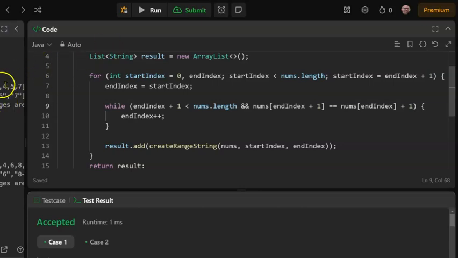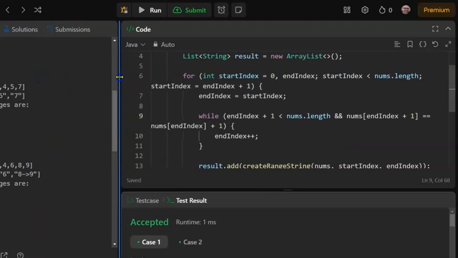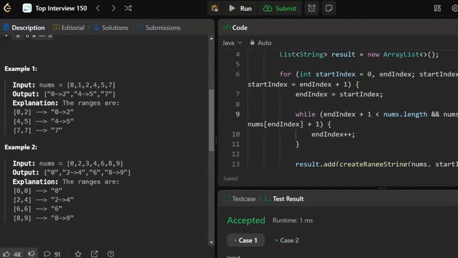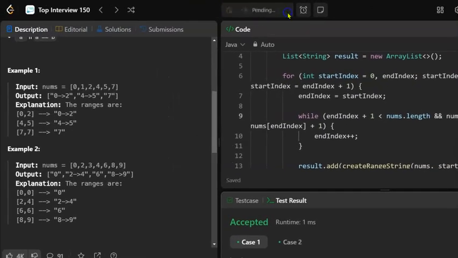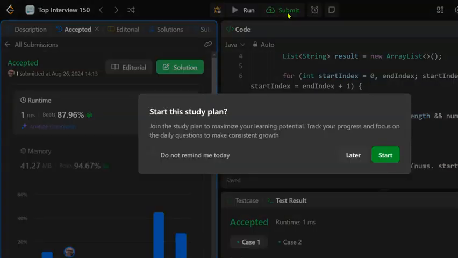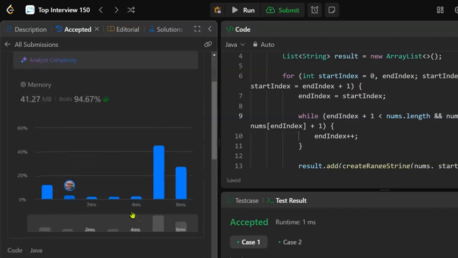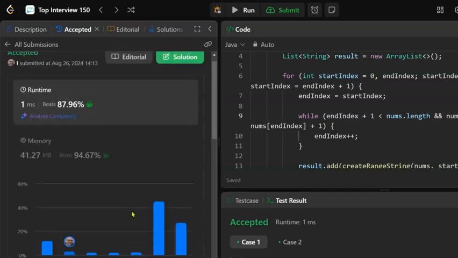Let's give ourselves some room here. And then submit it. Wow, that's pretty good. Okay. Well, it's just a difference of a few milliseconds, but how did the memory stack up? Oh, even the memory stacked up very nicely.